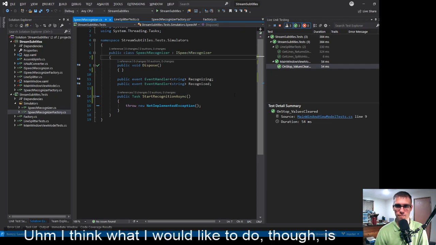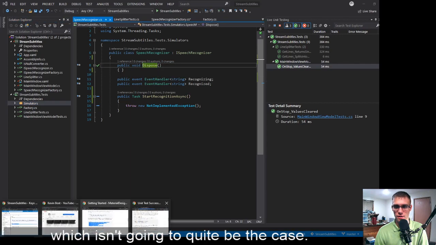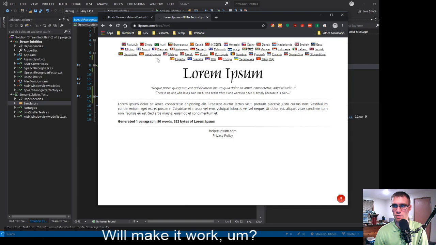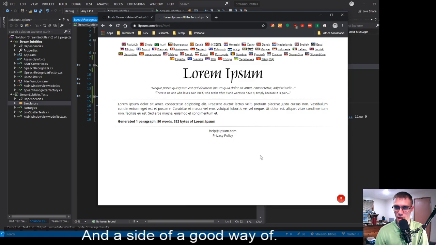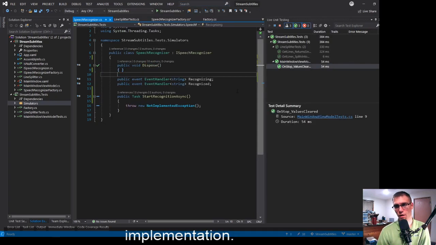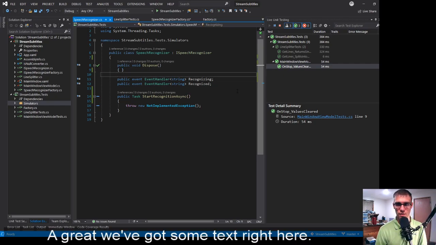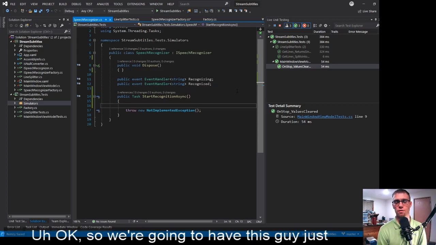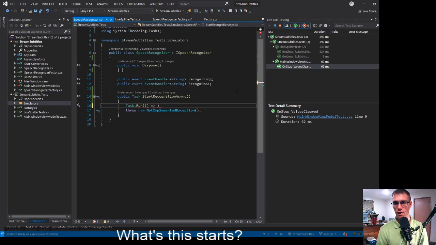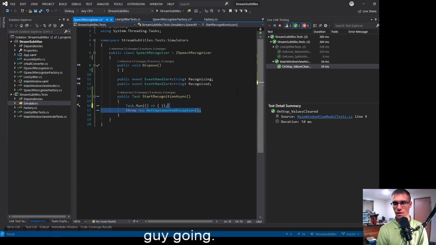Trying to decide of a good way of generating out text. I think the simplest implementation is, let's see, don't we have this guy? Yeah. Great, we've got some text right here. Okay, so we're going to have this guy just sort of start. Once this starts, Task.Run, right? We're going to just get this guy going, and he's going to fire stuff off and make the events go.